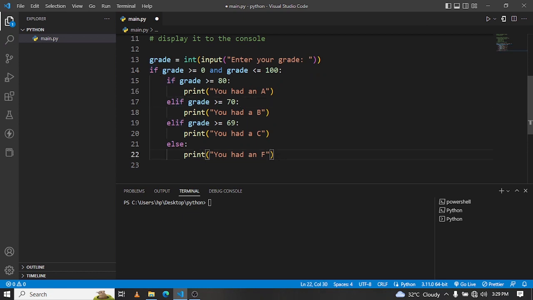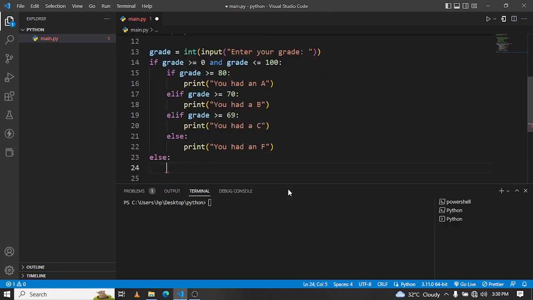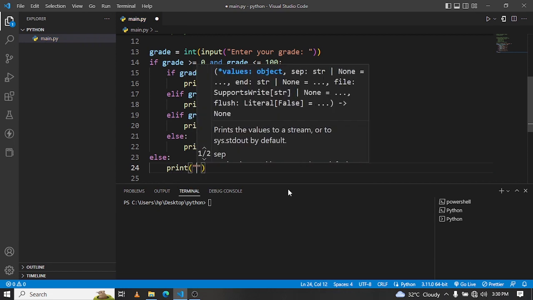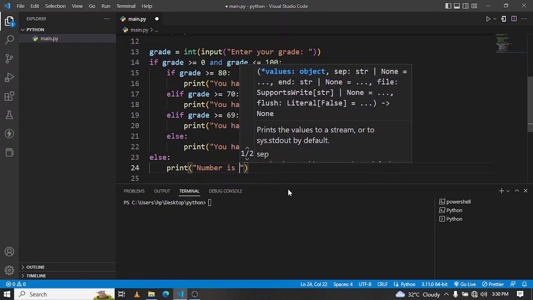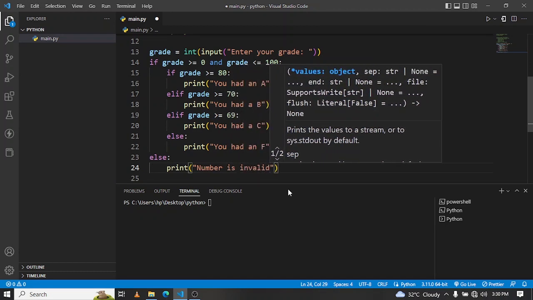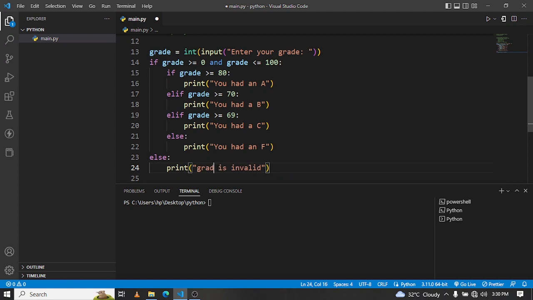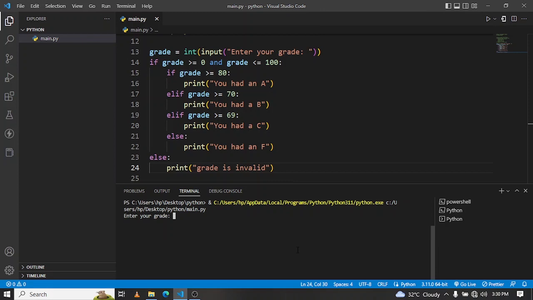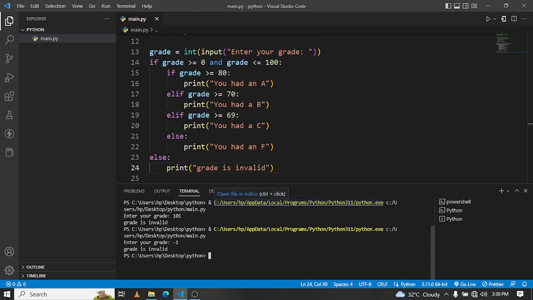So in this case, if the number is not a valid number, that is, if the number is less than 0 or the number is greater than 100, we're going to go into the else statement over here. We're going to say number is invalid. Let me use grade instead of number. Let me say the grade is invalid. So in this case, when I run this again and I put 101, it says the grade is invalid. And when I put in negative 1, it says the grade is invalid.